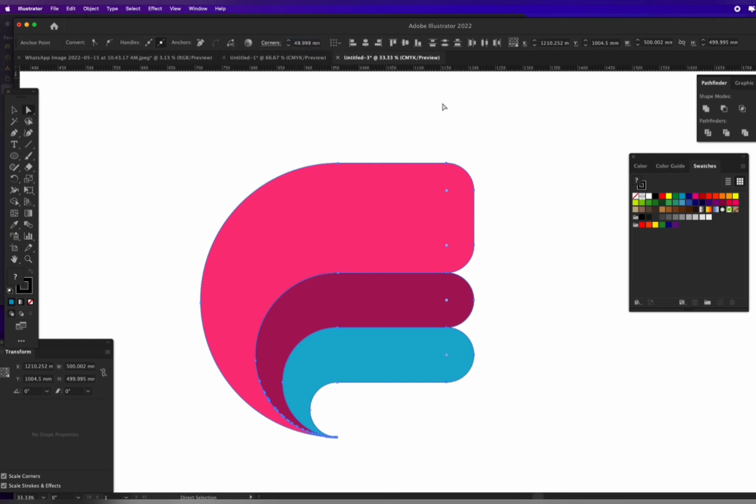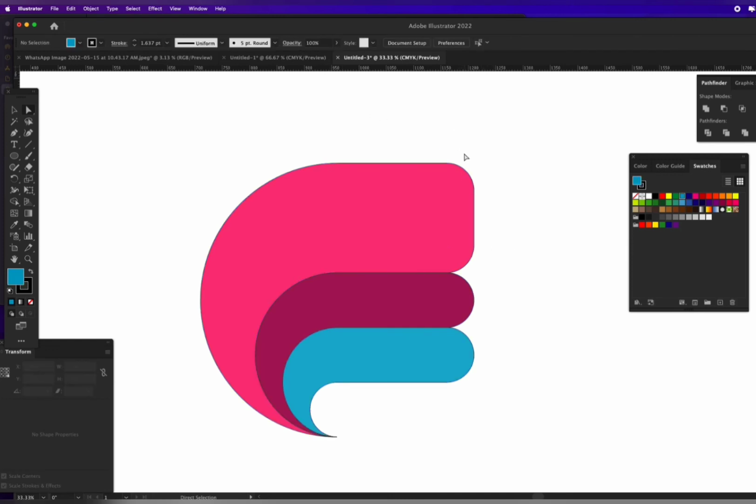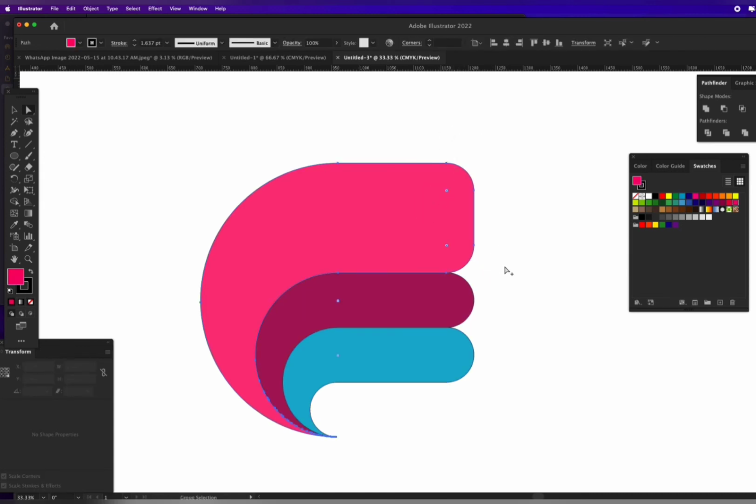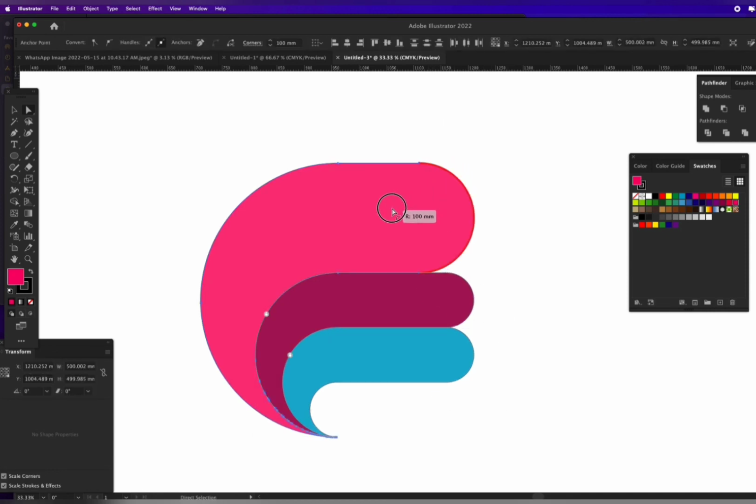In the second logo design tutorial, there will be a little bit more complex logo. In that tutorial, I will explain more about the golden ratio. So designers, get ready for the design.